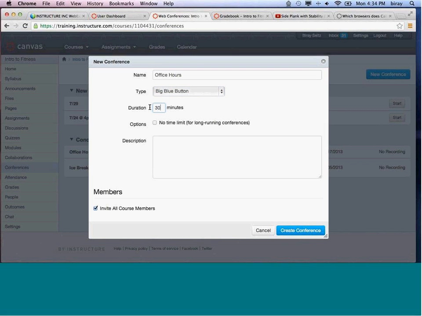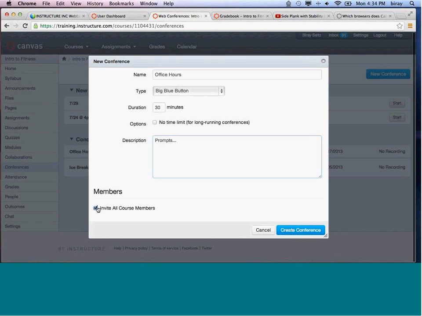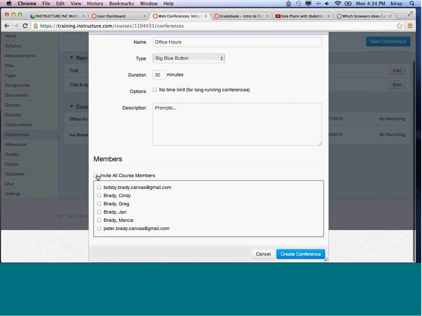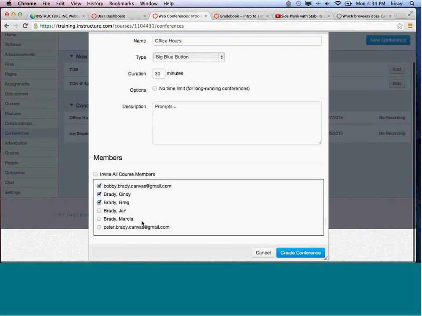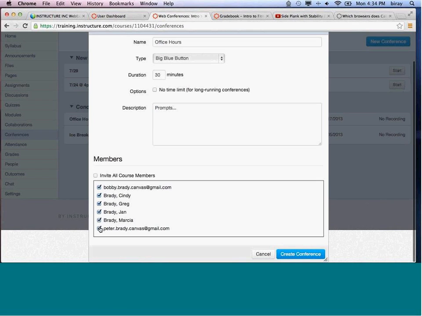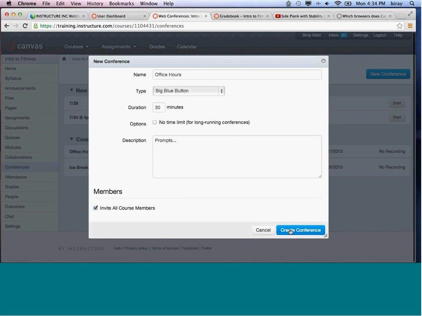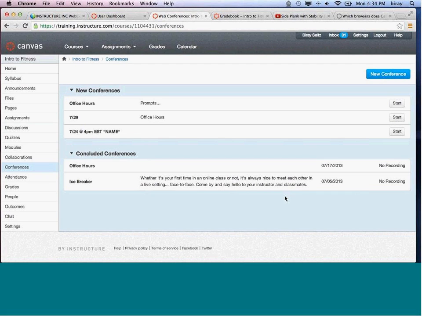You have the ability to determine the time limit for that conference, add a little bit of a description, and decide who you want to invite: all course members or select course members. Unfortunately, there is no group functionality here, so you can't create group conferences from this interface. So I invite all members and create the conference.